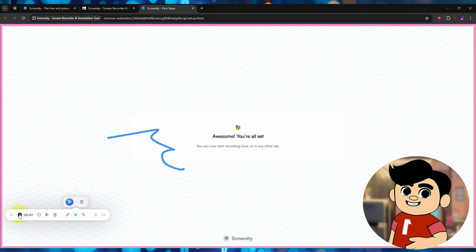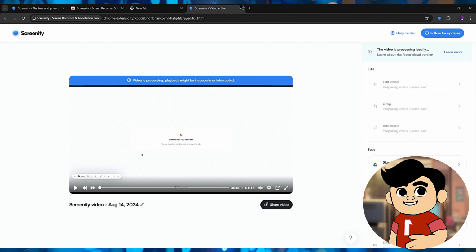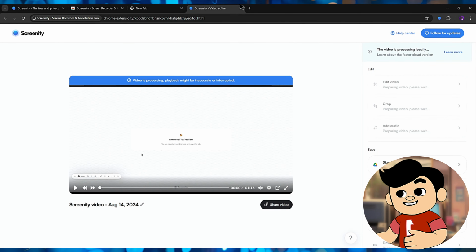Click the Stop icon to end the recording. The recording will open in a new tab where you can review and edit it. Edit your recording within the browser if needed. Save it locally, upload it to Google Drive, or share it using the provided link.